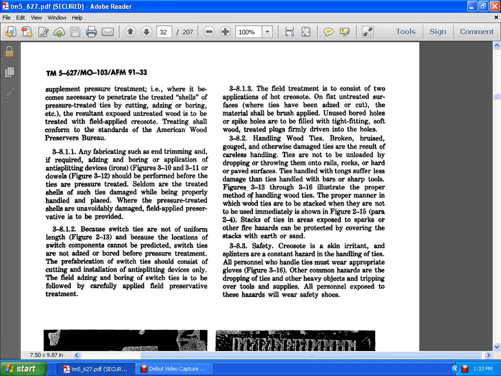3.8.2 Handling wooden ties. Ties are broken, bruised, gouged, or otherwise damaged resulting from careless handling. Ties are not to be unloaded by dropping or throwing onto rails, rocks, or hard or paved surfaces. Ties have been on the track. Tie handling with tongs: the loss or damage of ties can be reduced by handling with tongs. Figures 3.13 and 3.16 illustrate the proper method of handling wood ties with tools, and the proper manner in which ties are stacked when they are not to be used immediately.